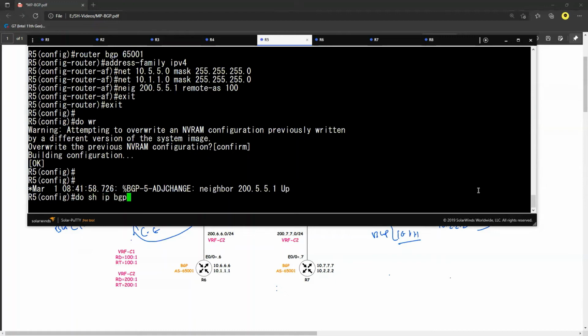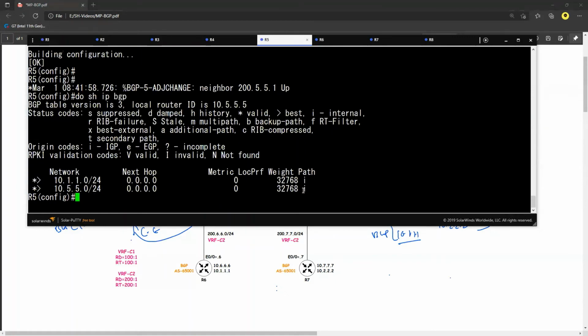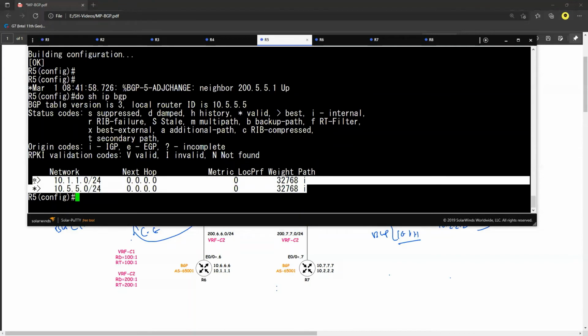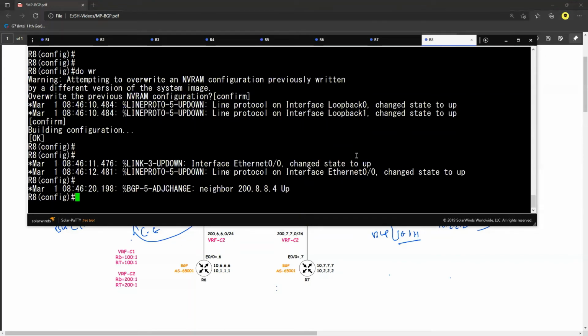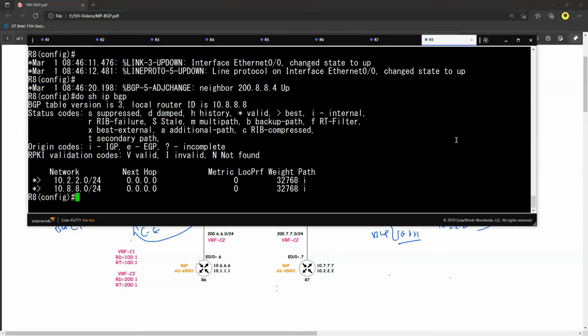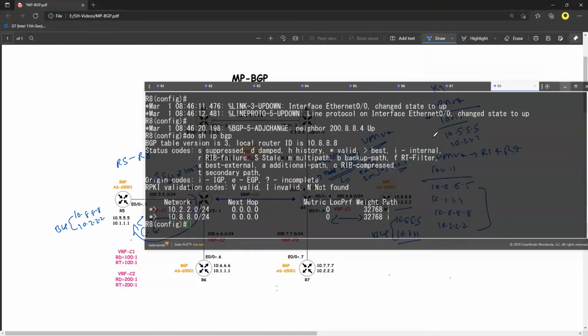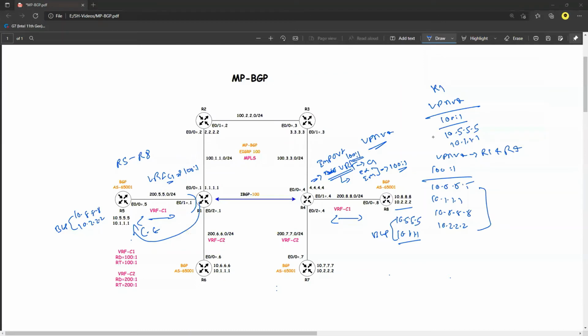If I say do show IP BGP, you see that I'm not able to see the routes. Right. So similarly, if I go to R8 and say do show IP BGP, I am not able to see the routes coming from R5. Now the reason for that is that if you look at the AS number over here, the AS number is the same, so that means BGP will decline. It will decline the prefix coming from the same autonomous system number.